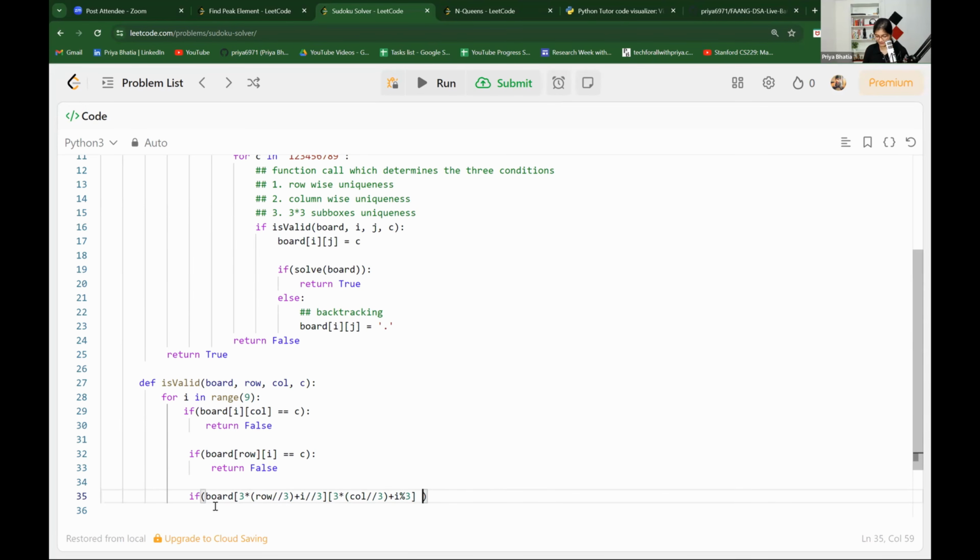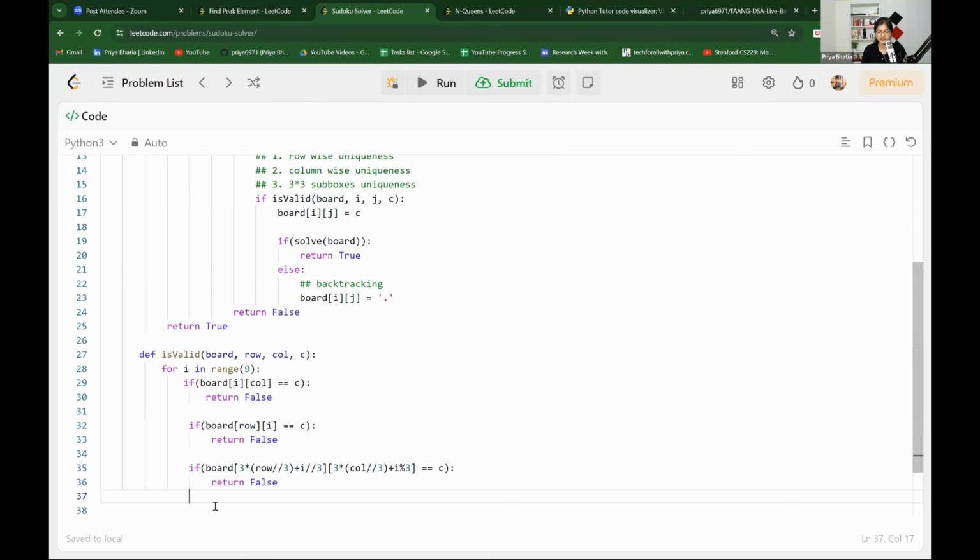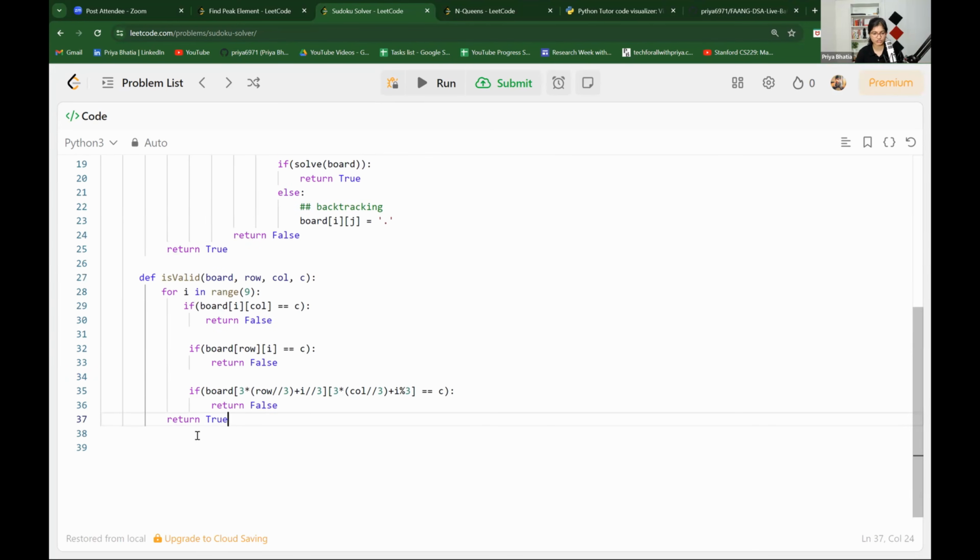Think over what I have done. I'm saying this is the way to get the index number of that subbox. If that value is available in that subbox, return false again. Otherwise, when you move out of this for loop, return true. Now just work upon this condition. Very interesting, very important, which will also be helpful in solving upcoming questions on 2D matrices.